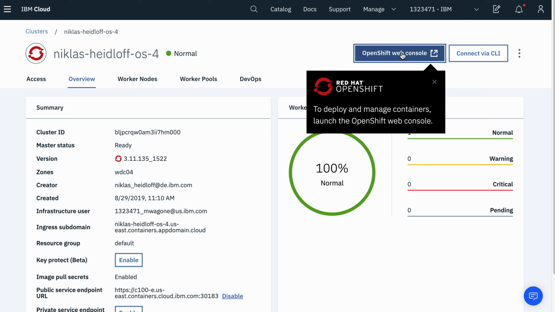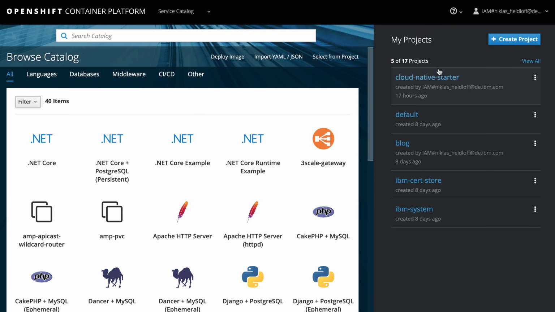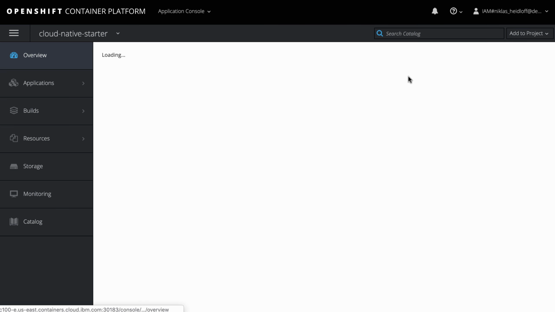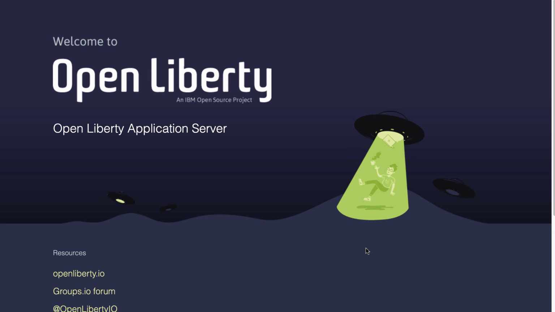Okay, so from the IBM Cloud dashboard, I can open up the OpenShift web console. And in here, you can see that I already created this project called Cloud Native Starter. And that one has only one application here called Authors. That's the Java microservice, and it has a route so that I can access it externally.